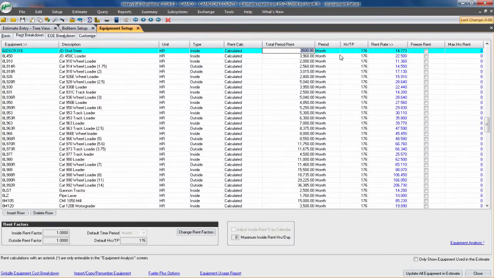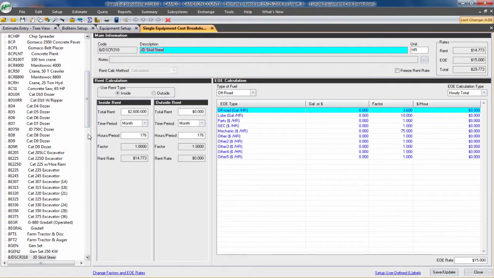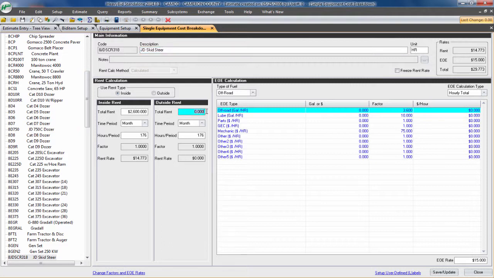Now let's go look at the components of this. I can come down here to the single equipment cost breakdown, see this a little better. And what I can do, I can even fill it out for the outside rent now, so that when I do have this, maybe all my skid steers are tied up on a certain estimate, all I have to do now is indicate outside rent, and it will be based on this rate as opposed to the inside rent. So it's a good idea for each piece of equipment, if you anticipate maybe having to rent it outside, go ahead and put in the rate, and then it's just a matter of clicking on the radio button which option you're going to use inside the estimate.